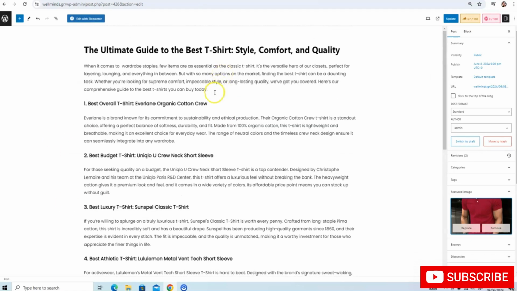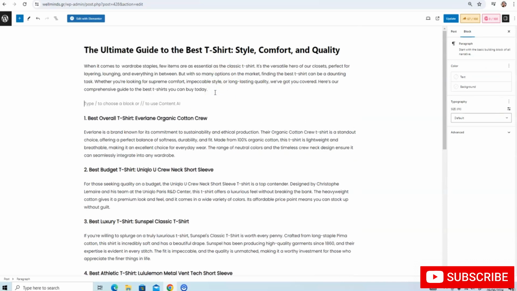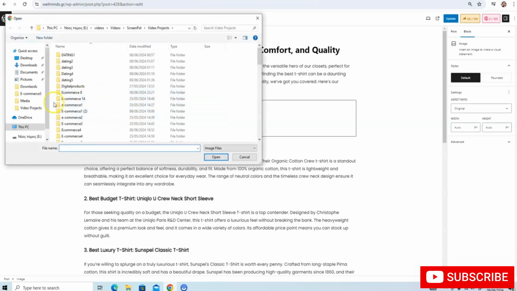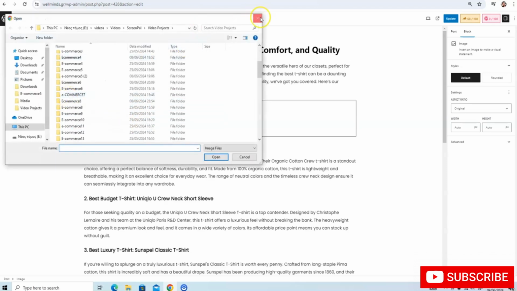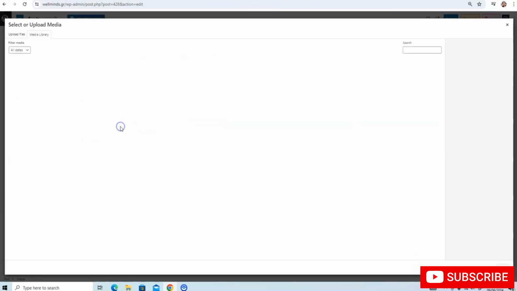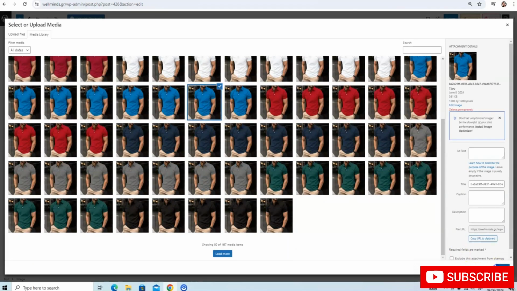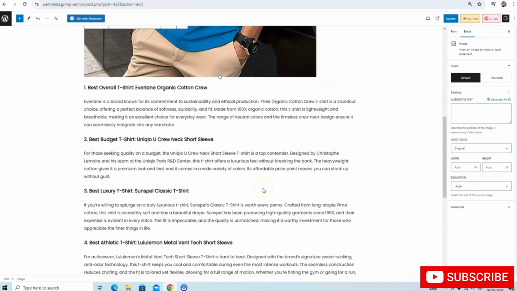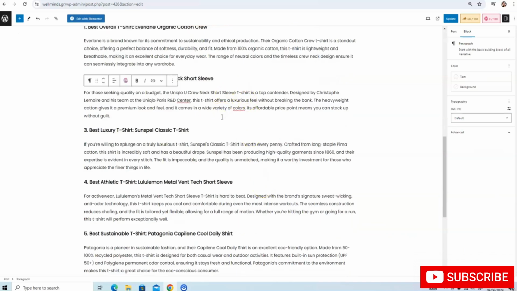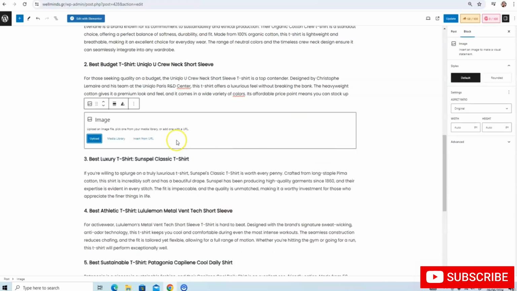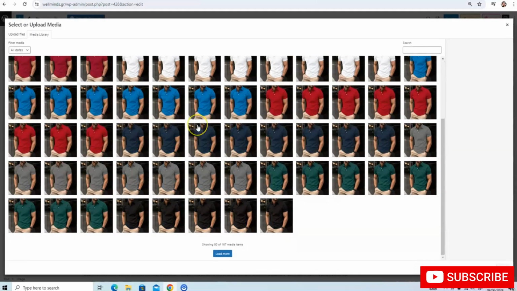So what we'll do now is click on the plus icon, click on image, click on upload or insert from media library. So let's insert this picture from our collection. Do the same thing again. Hit the plus icon, image, media library.